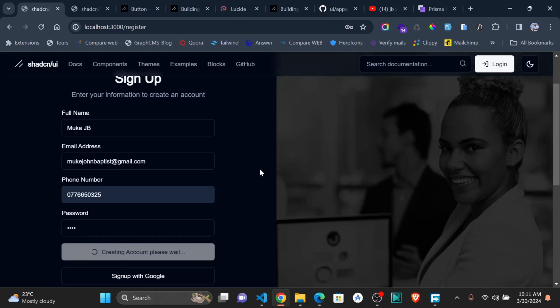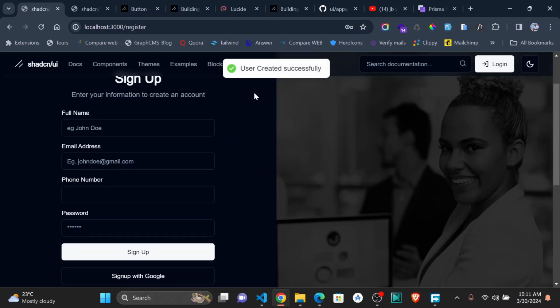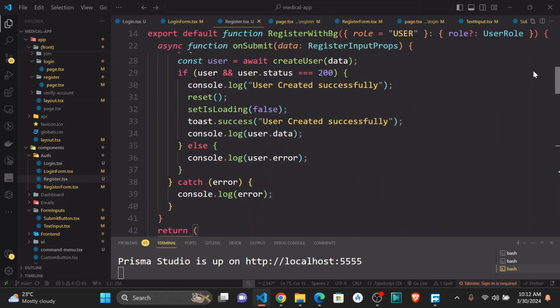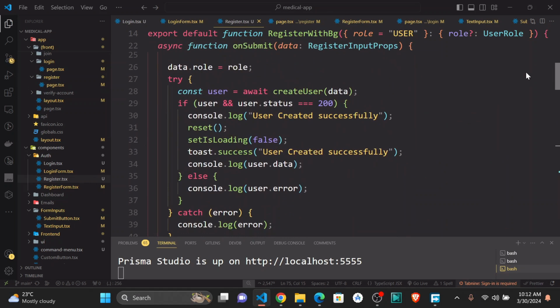So creating account, please wait. Account user created successfully. Let's see, does it have to redirect us somewhere? Let's just wait and see. What does this do? Let's just go and see in the code after the register. The logic is here.